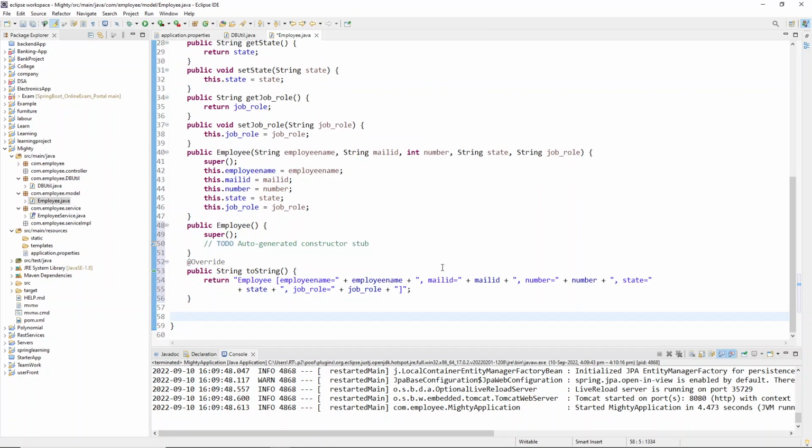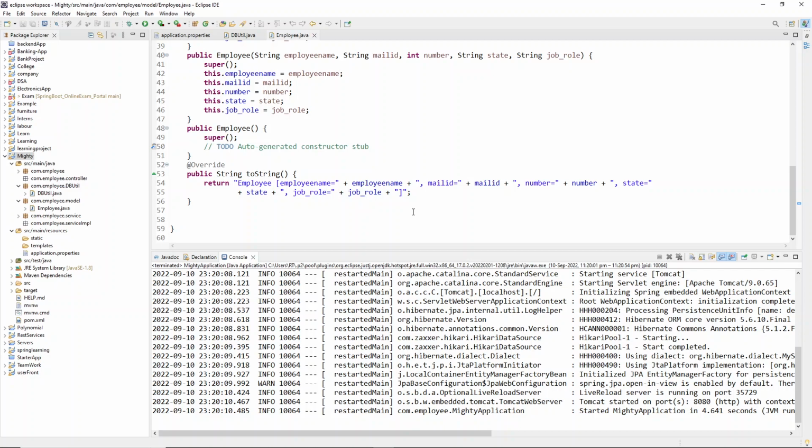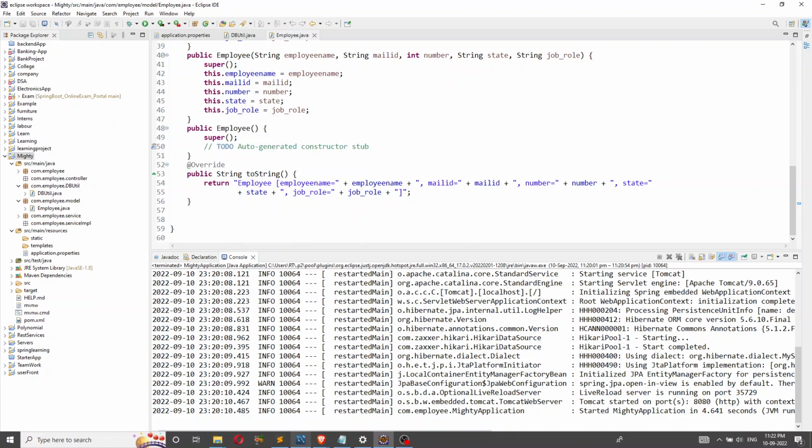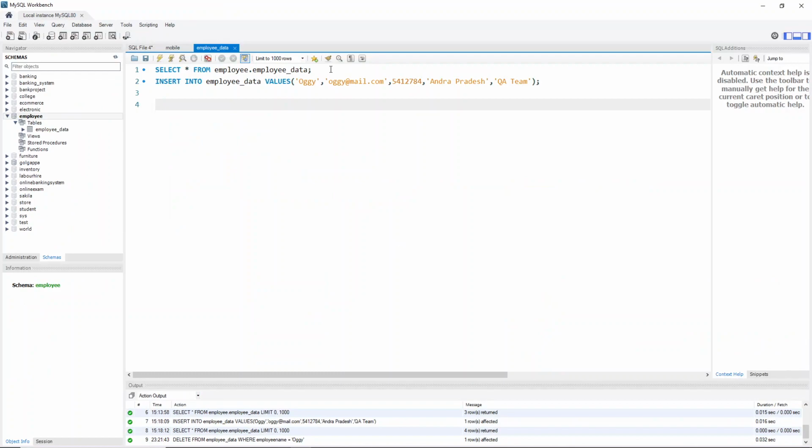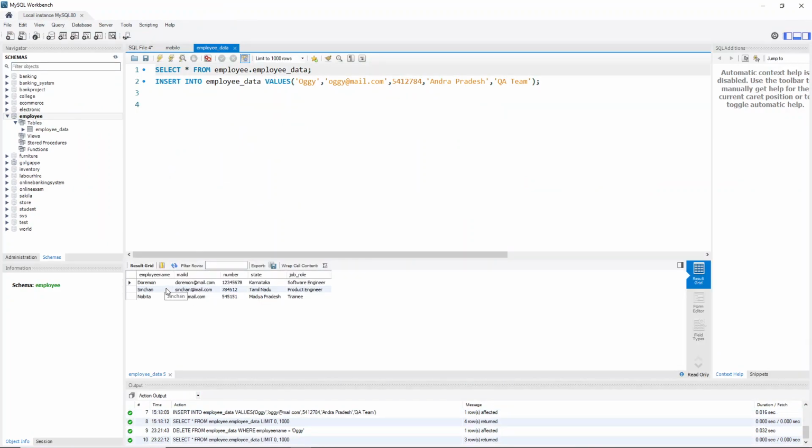So now everything is set up. Now we'll see how we can get data from a database. If you want to get data from a database, some data has to be there in our table, correct? I have already added 3 records in our database. I'll just show you. In the employee data table, I have already added 3 records over here.